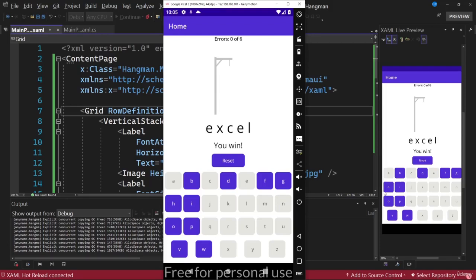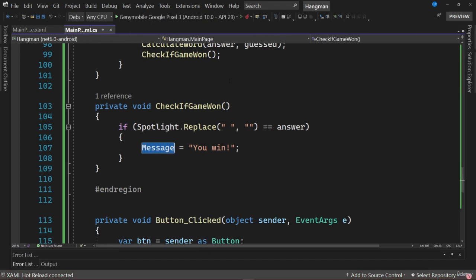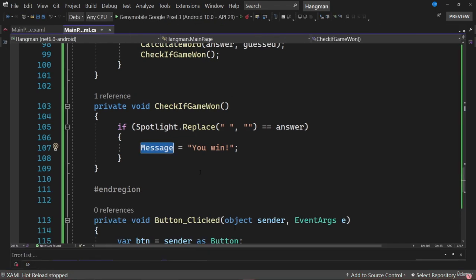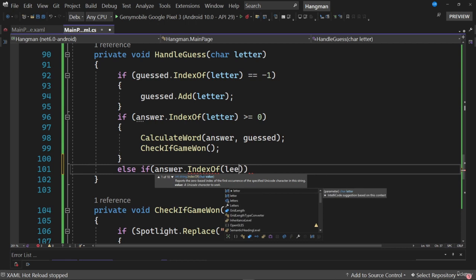Once we have checked if the user has won the game, we must also check if he has lost. To check it, let's go back to the code behind of the application and add a new condition in the handleGuess method. In this case, the condition will be an else if. Let's check answer.indexOf passing as parameter letter.